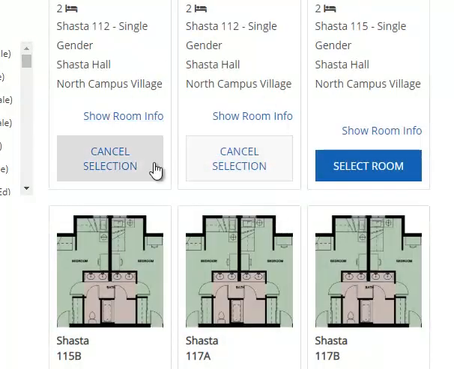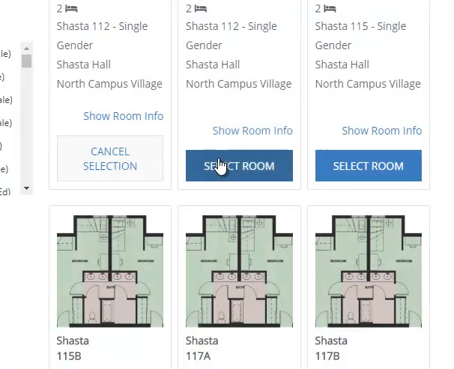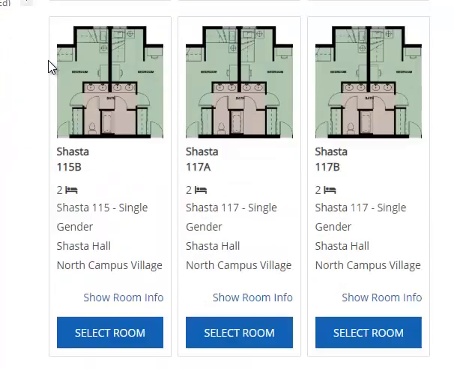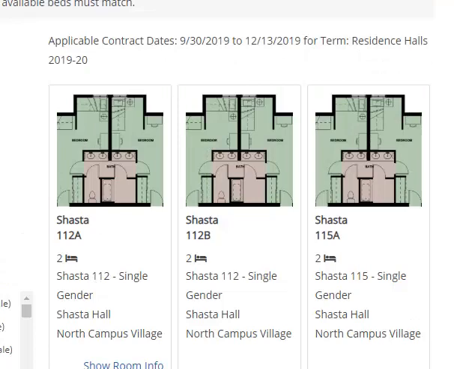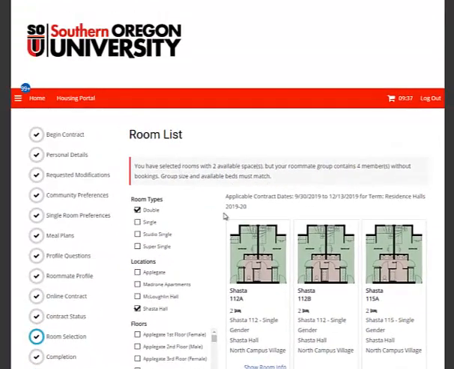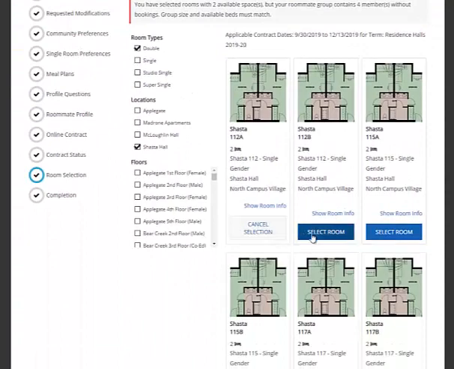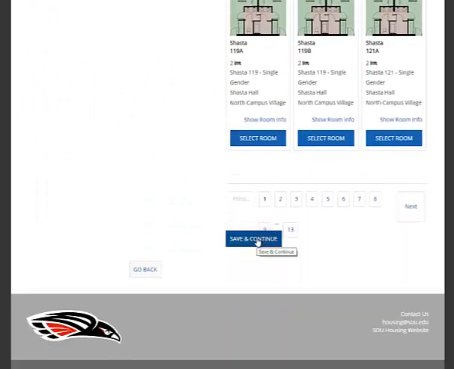me to select those. The other thing to really keep in mind when you're selecting rooms is if you have not selected enough bed spaces for the size of your group and you try and continue, it's not going to let you. It says here that my roommate group contains 4 members, and none of them have room assignments or bookings. So I need to select enough bed spaces to be able to place all 4 of us. So again, I'm going to go ahead and select 112A and 112B. And I'm going to go ahead and scroll down to the bottom and save and continue.